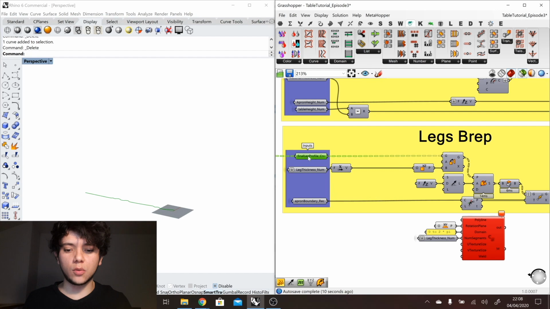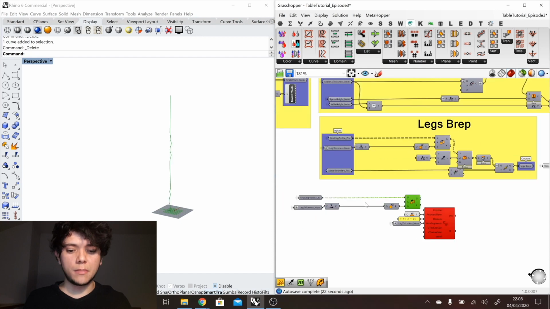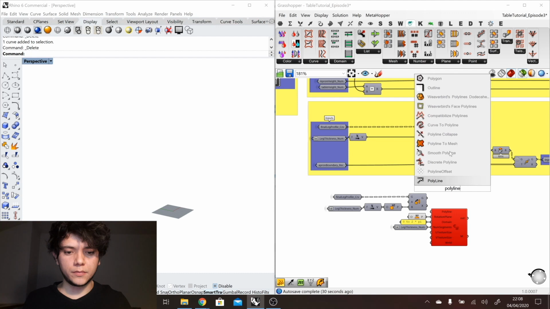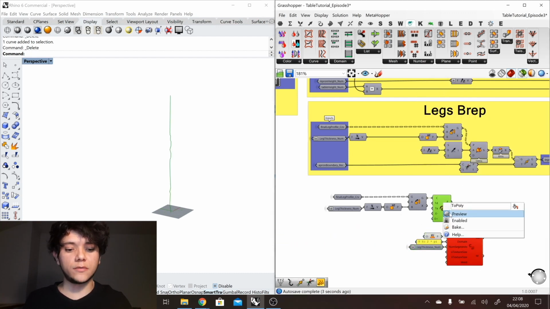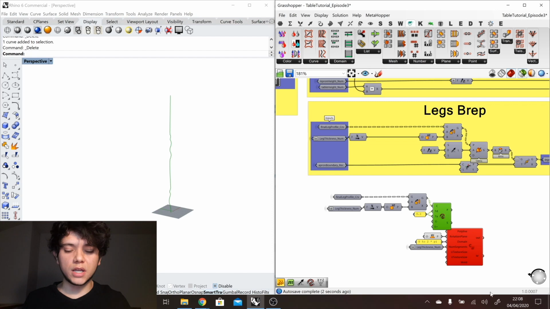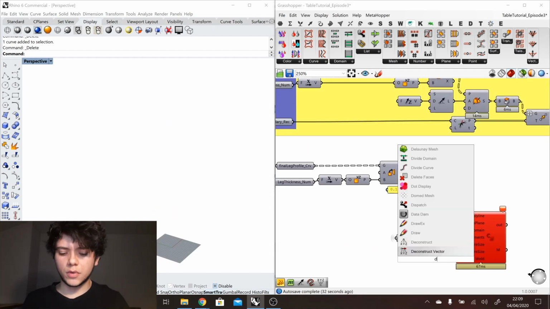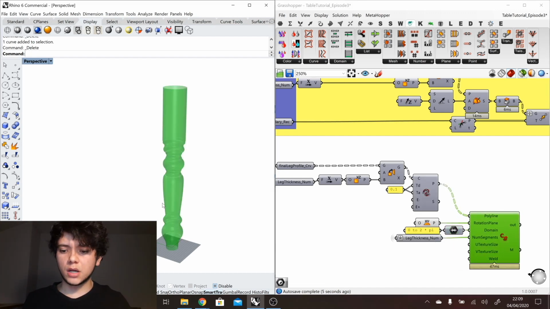So we can take our final leg profile, this same part that we have here, and move it to our new group. But of course we need to convert this into a polyline. Again, the tolerance can be in this case 0.1. This tolerance defines how many polygons our curve will have. And then we can input this in our component. So we need to convert this into a domain. And that's it. Here we have our final result.